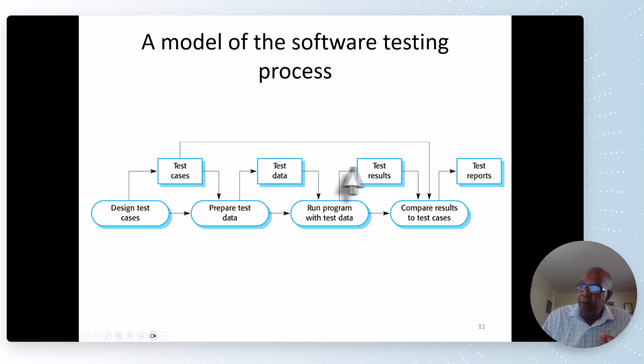Here are repositories. When we design test cases, we put them in a repository, which feeds the next step. Just preparing the test data, we put it in a repository to run the actual programs. Here, test results, put them in a repository, we compare the results with our expectations. And then we put out a test report.